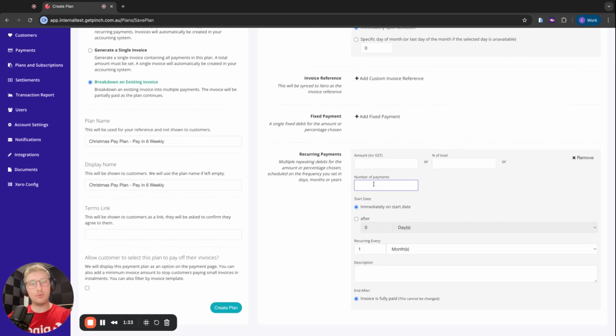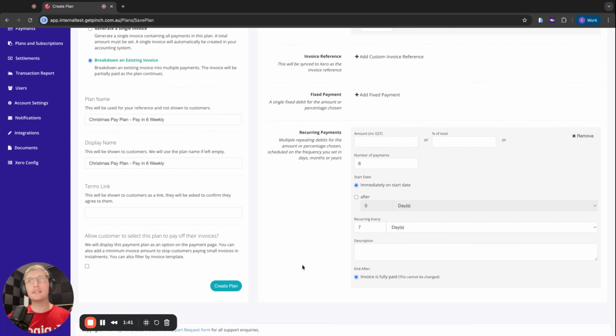So when you come down here to the Add Recurring Payments, it's as simple as setting up the number of payments that you want to chop your invoice up into. In this case, it's 6 payments happening every 7 days. And you can see your config options here. That's all you need to do to activate a payment plan and make it invite only.